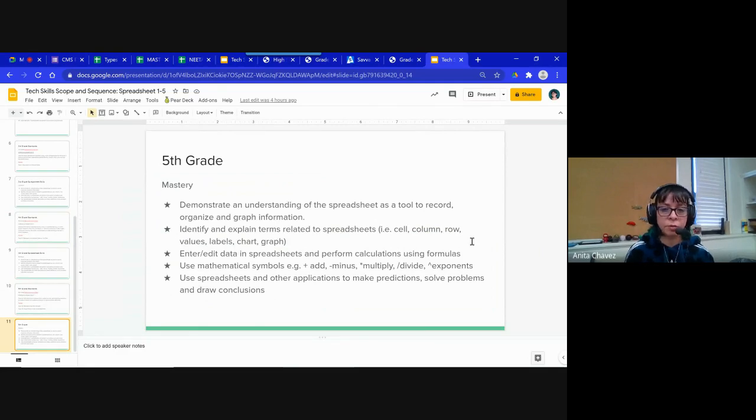If they haven't been introduced to spreadsheets at all by 6th grade, you might want to go over and see what they may have missed. They need to know quite a bit going into 6th grade, which is understanding spreadsheets as a tool to record, organize, and graph information. They need to know most of the terms, such as cells, columns, rows, values, labels, charts, graphs, how to enter and edit data in spreadsheets, calculations and formulas. They need to know how to use symbols, and how to use spreadsheets and other applications to make predictions, solve problems, and draw conclusions.